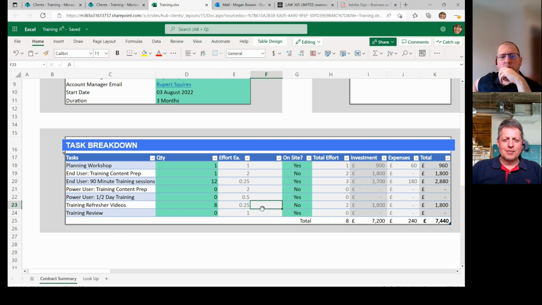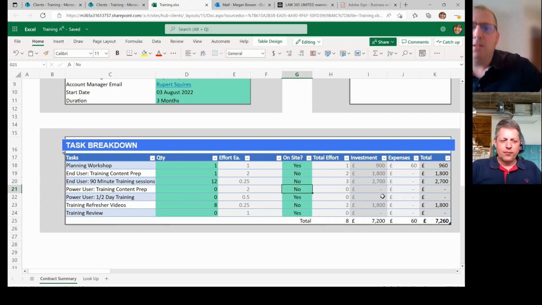Now, I must admit, Rupert, I'm not sure we need to do 90-minute training sessions on site. We could probably use Microsoft Teams for that, actually. Okay. So expenses, yeah, the expense has been dealt with. We've updated that figure. So obviously this is in SharePoint. I don't need to push save. It's done it all for me.